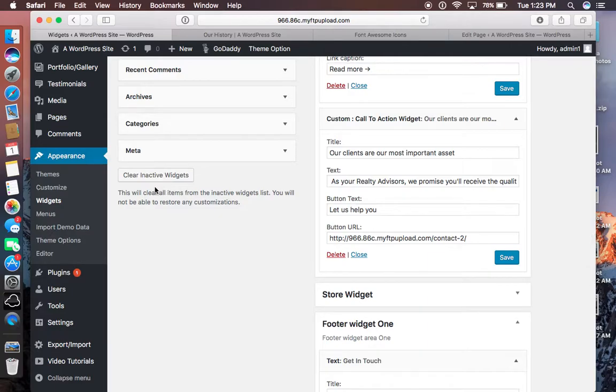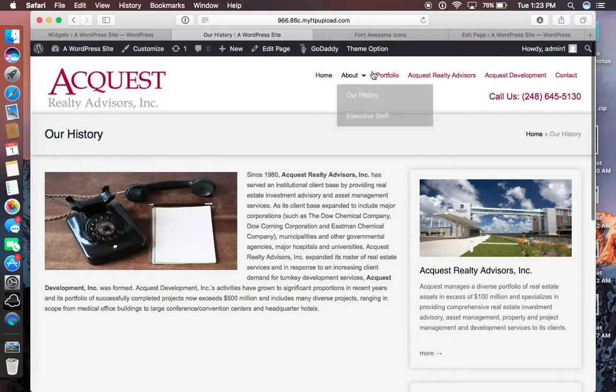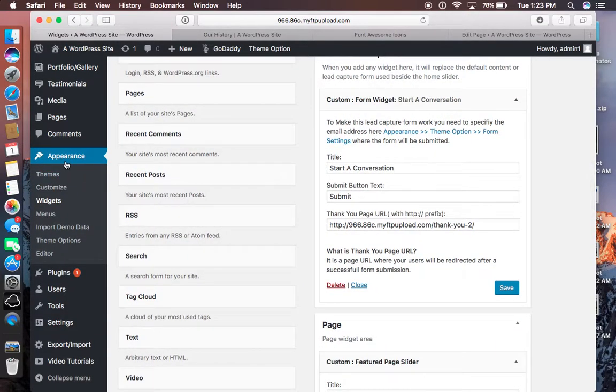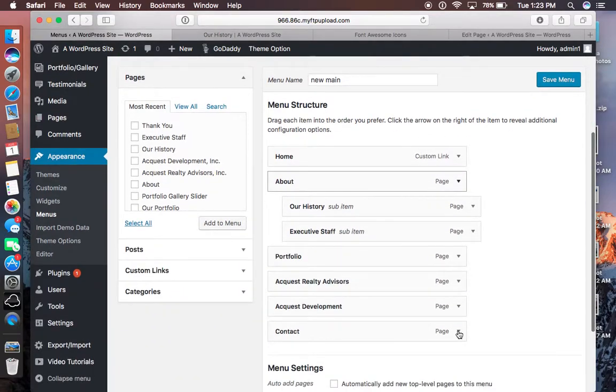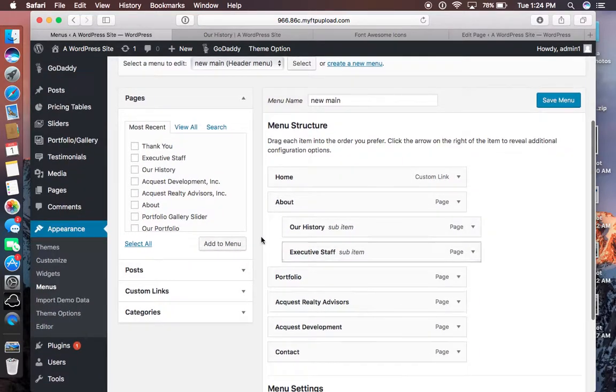Okay. Menus. So if we want to create a new page and we want to add it to this menu here, you head over to Appearance and then Menus. Here's this menu here. And let's just say we wanted to add our history here. Here's under most recent. You can also view all. You can also search for a page. So we can click our history, add to menu.